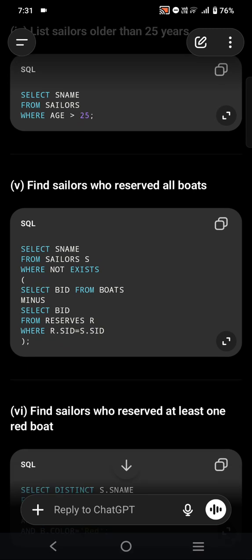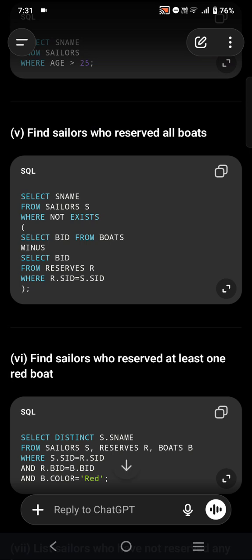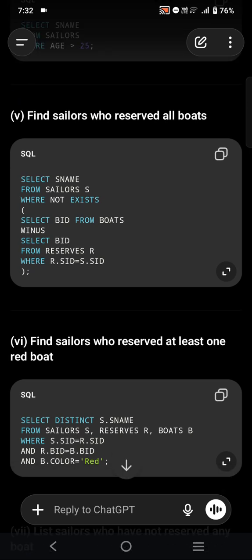Find sailors who reserved all boats. Select S name from sailors S where not exists (select BID from boats minus select BID from reserves R where R dot SID equals S dot SID).